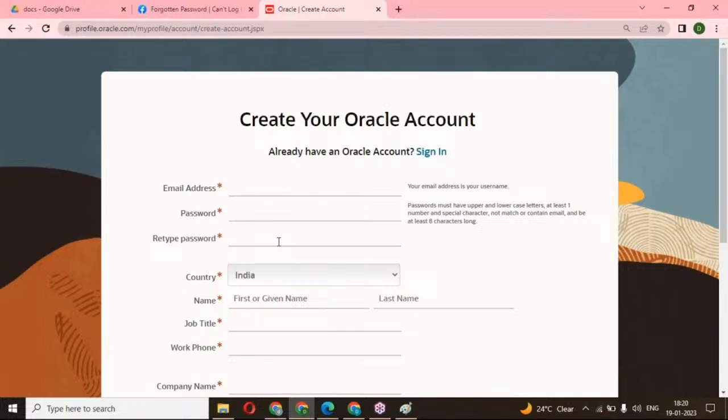Log in means I have to complete my registration. If I'm an existing user, then only I can use all of these. If I'm not an existing user, I cannot use these. So this way, here we are creating our account and submitting our application form. This way we can create it.